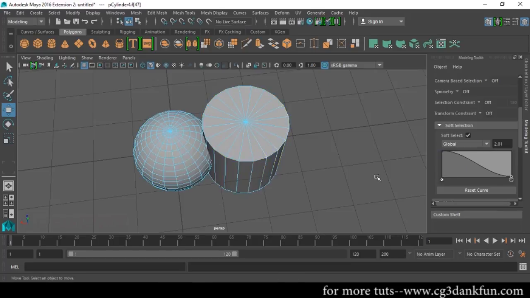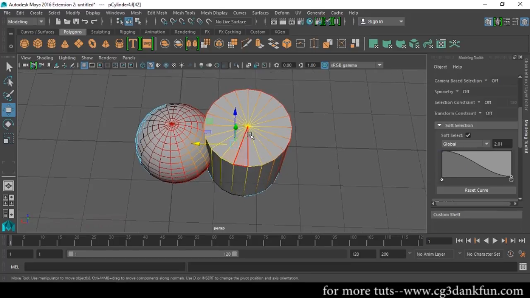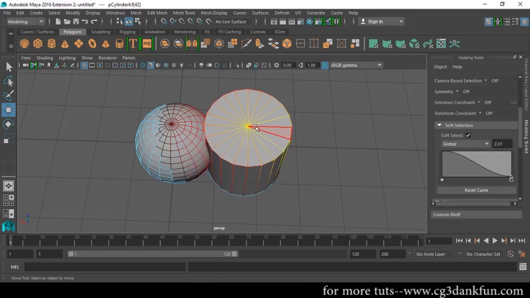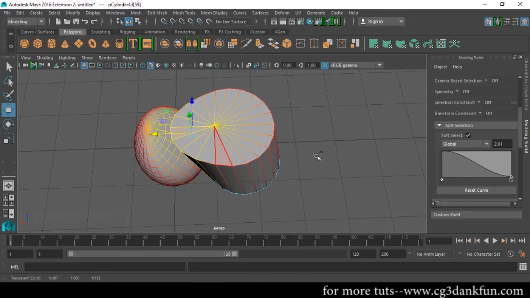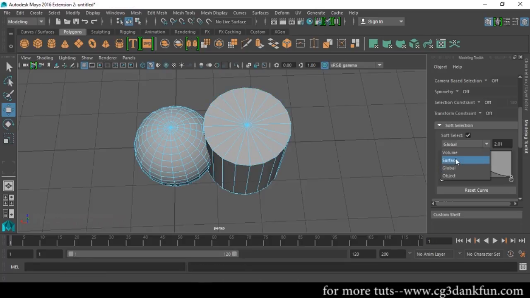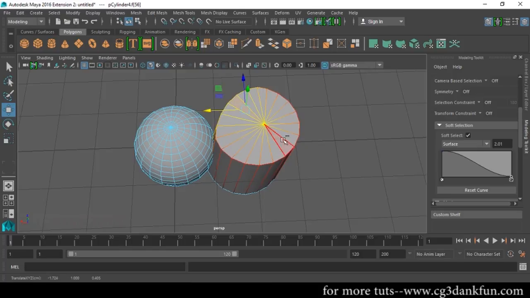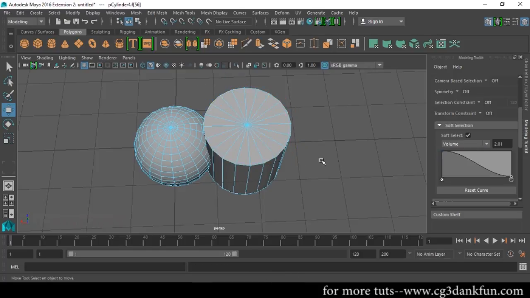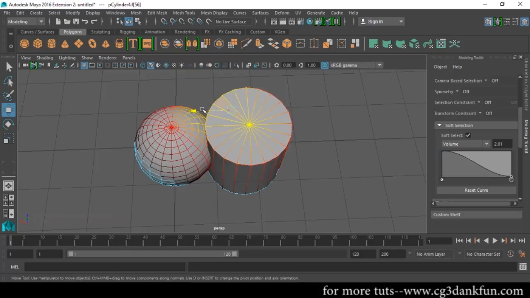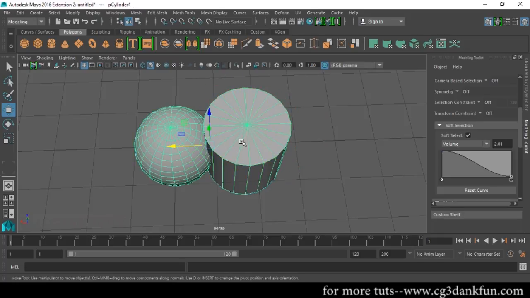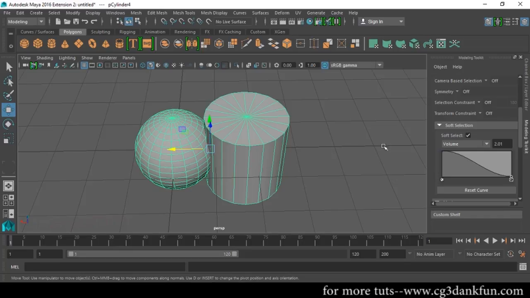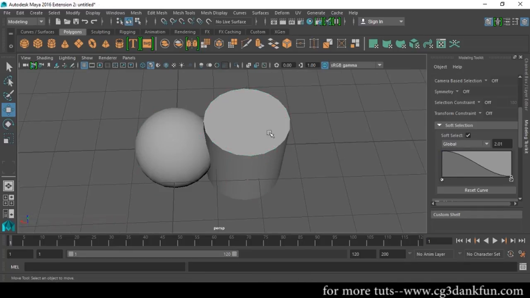And if I do global, you can see that it is working like your surface. Oops, it is working like your volume, sorry to say that. But here is a twist actually. What is that? Global works differently from how it looks.